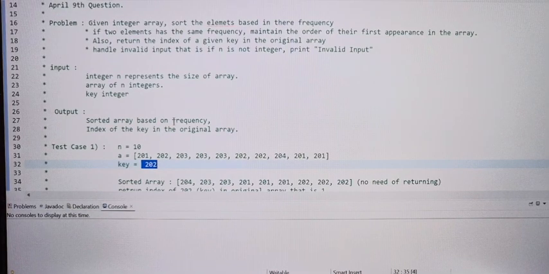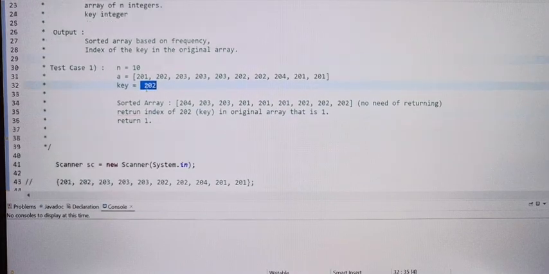So today I'm going to discuss a TCS NQT 2026 April 9th shift question. The question is: given an integer array, sort the elements based on their frequency. If two elements have the same frequency, maintain the order of their first appearance in the array. We have to just return the index of the given key in the original array. If there is an invalid input, we have to print invalid input. That's it. So we'll go to the test case.